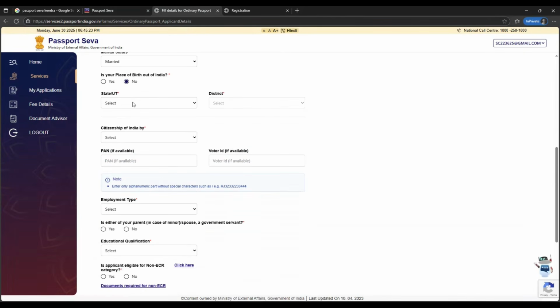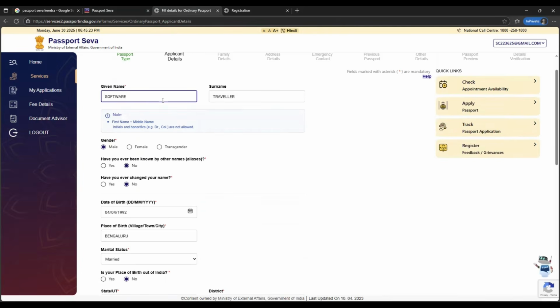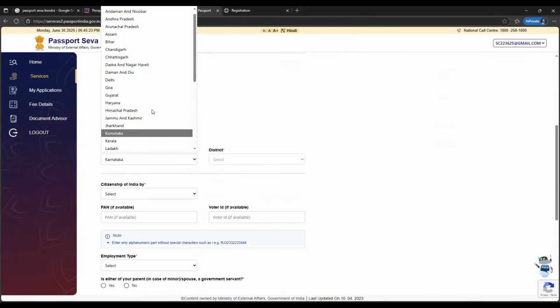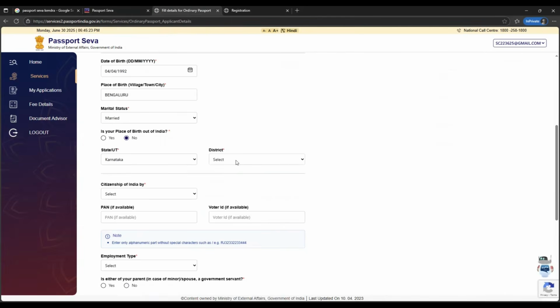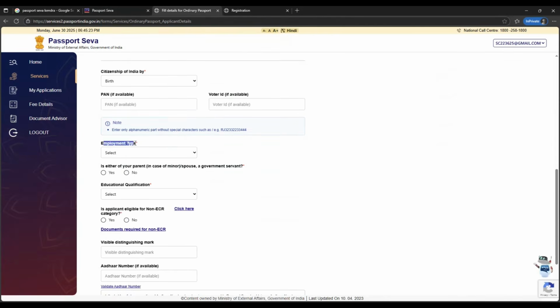No. Citizenship of India. Before this, I'll just check if there are any spaces. Yeah, there is a space here, so that is not accepted. State is Karnataka. And then district would be Bengaluru. Citizenship of India by birth. Guys, if anything asks without a star, you can blindly ignore that. You don't have to fill it. Later, I'll talk about this.